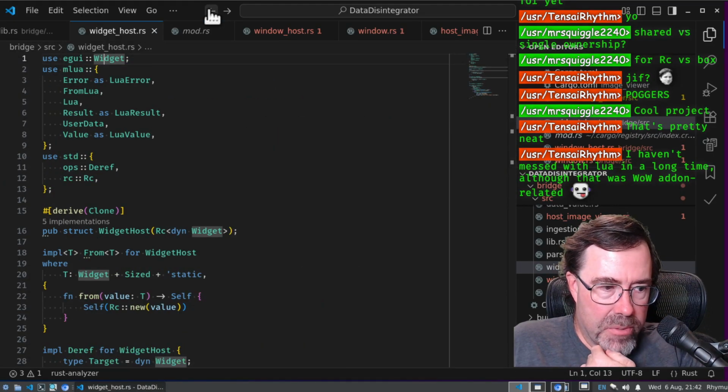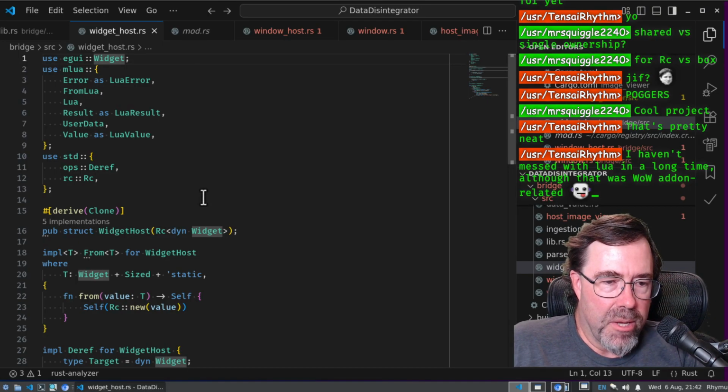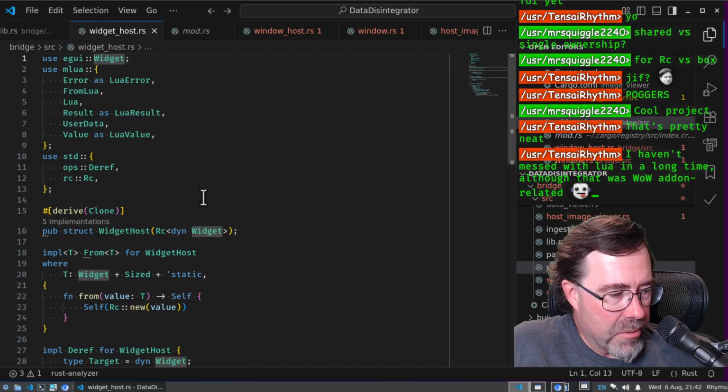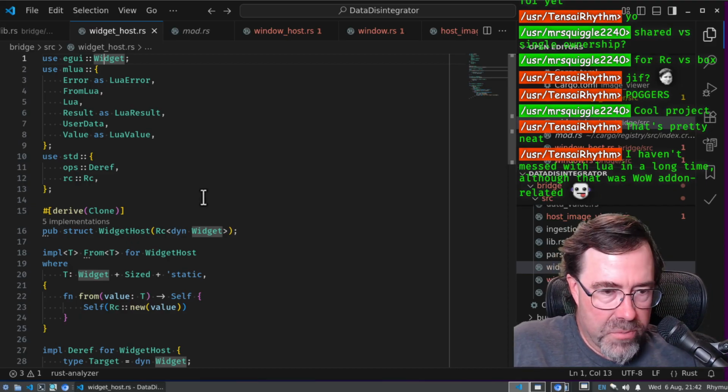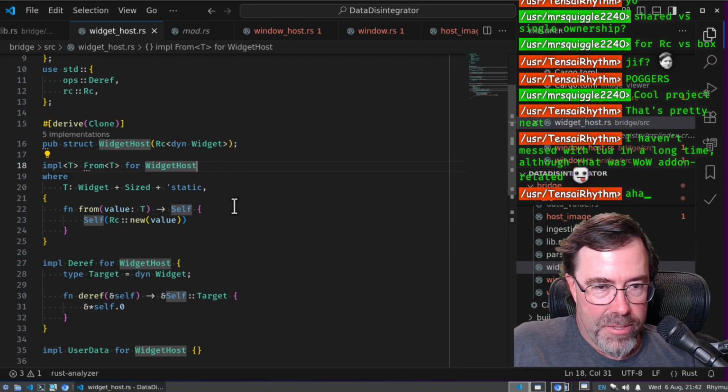You haven't messed with Lua in a long time, although that was, wow, add-on related. Well, I'm kind of doing the same thing. So I'm using Lua both to automate my Rust program, and I'm also planning to put Lua into my Rust program so that you can, sorry, the other way around. I'm making my parser a plugin that you can plug into anything that has a Lua interpreter in it, and also I'm planning to put Lua into my own GUI that hosts the parser as well, so I can go both directions.